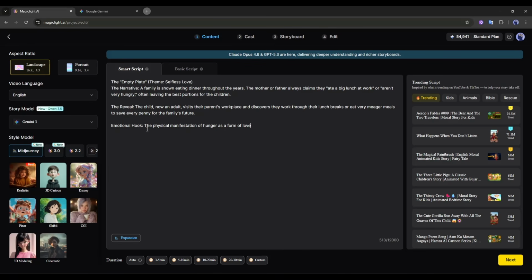After entering the video idea, set the duration. You can create up to a 50-minute long video. However, for tutorial purposes, I am selecting 3 to 5 minutes. Okay, our script and duration are set. Now come to the settings. First, set the aspect ratio between landscape and portrait. After that, select the video language. You can create videos in more than 20 languages without knowing them.